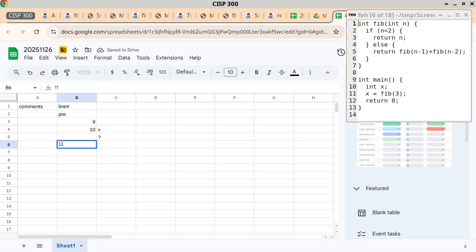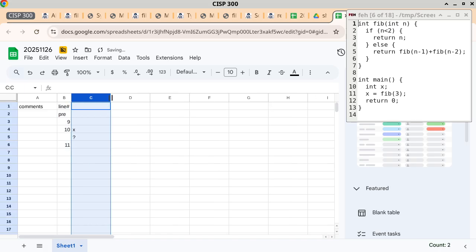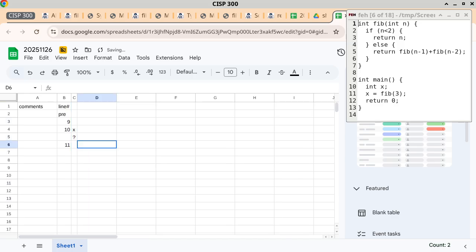We need to make a call, okay? So we'll go ahead and shrink the column width just so that we can show more columns. Because line 11 is an assignment statement, in other words, we need to figure out the value of the right-hand side on line 11. Whatever that value turns out to be, we use it to update variable x.